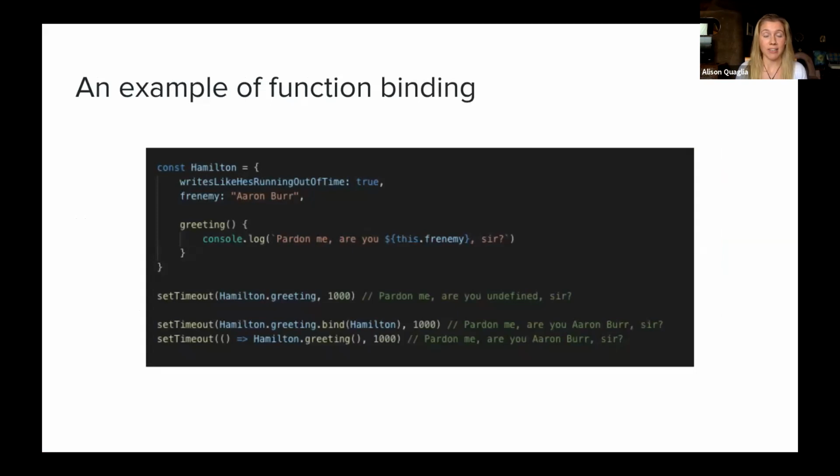So here we have an example. We have an object, Hamilton, which has some properties, writes like he's running out of time, and frenemy, which is Aaron Burr. And then we have a greeting function inside, which console.logs "Pardon me, are you ${this.frenemy}, sir?" interpolated in there. So if we call setTimeout with Hamilton.greeting and 1,000 milliseconds, it's going to come out to "Pardon me, are you undefined, sir?" And the reason for this is because setTimeout is a web API, so the this context actually becomes the window, which comes up as undefined. So as I mentioned, we can do Hamilton.greeting.bind(Hamilton), and that will return "Pardon me, are you Aaron Burr, sir?" Or the more popular way is to just use an arrow function, and that will also do the same.